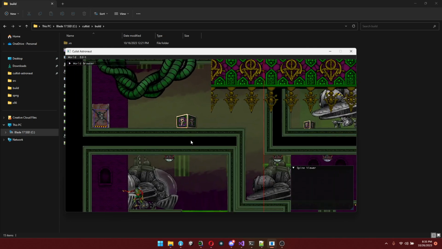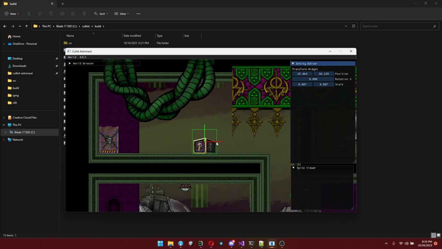So if I wanted to, I could come down here, select this crate, and then I can use this gizmo to move it left and right, and up and down. We don't have any snapping features yet, but we'll be working on that soon. And then over here we have a new widget using the Dear ImGui library that allows us to move this object left and right.